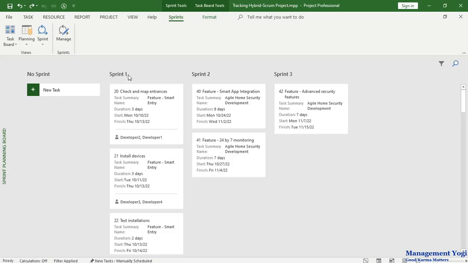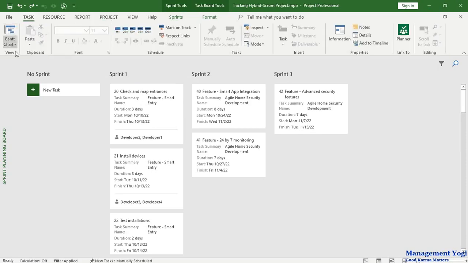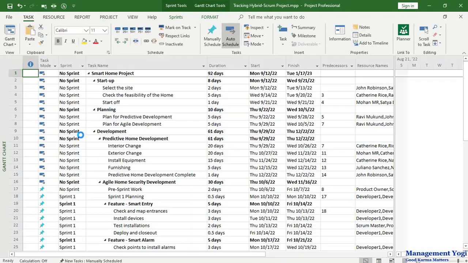In this view, we have 3 sprints planned and every sprint has a number of feature items to be delivered. But we cannot effectively baseline and visualize the baseline in this view of sprint planning board. For that, I have to go to the Gantt chart view. Hence, I'll go to the task tab, view group, Gantt chart view. Under this view, as you can see, we have the smart home project.